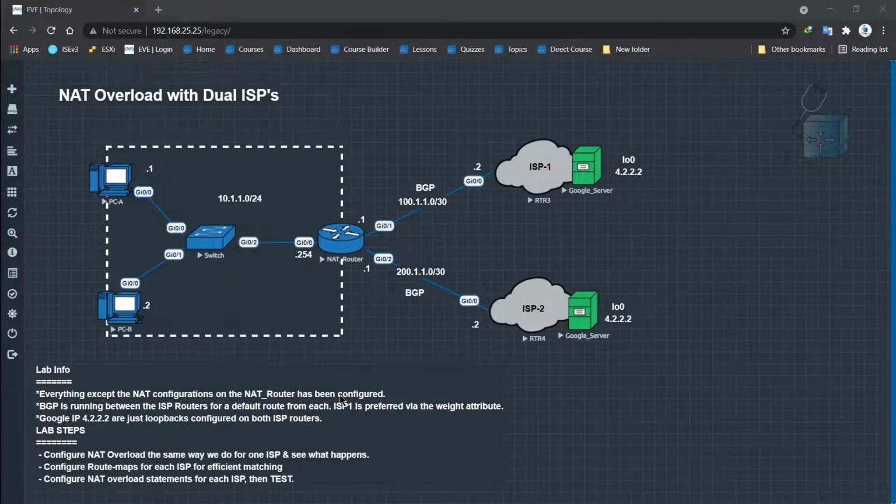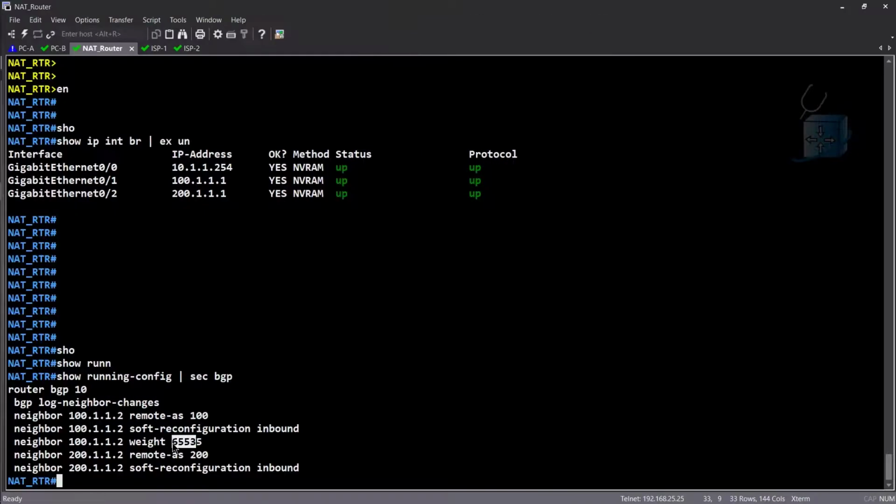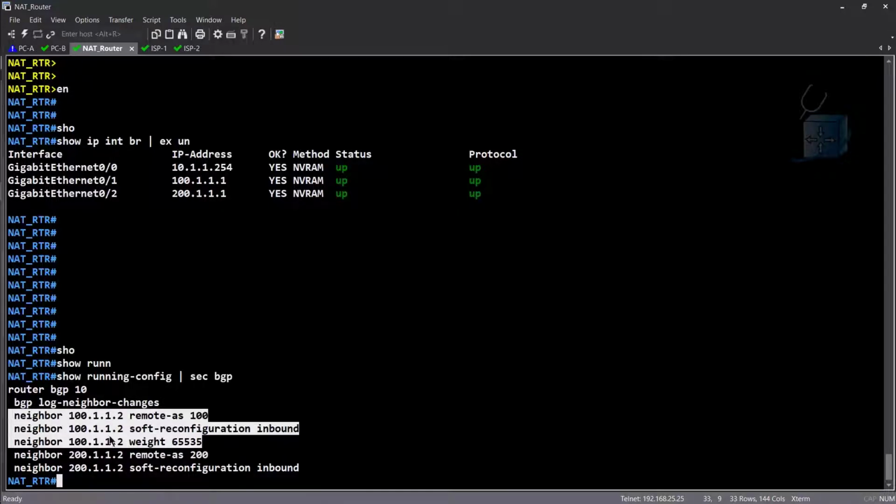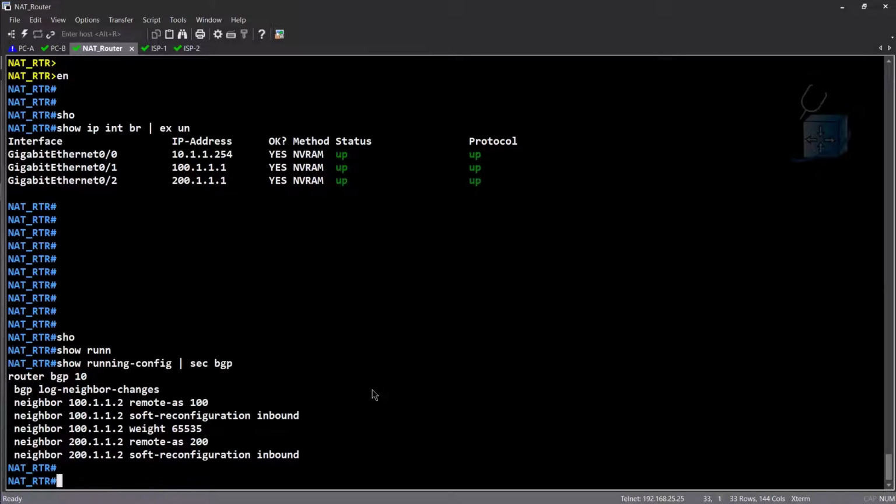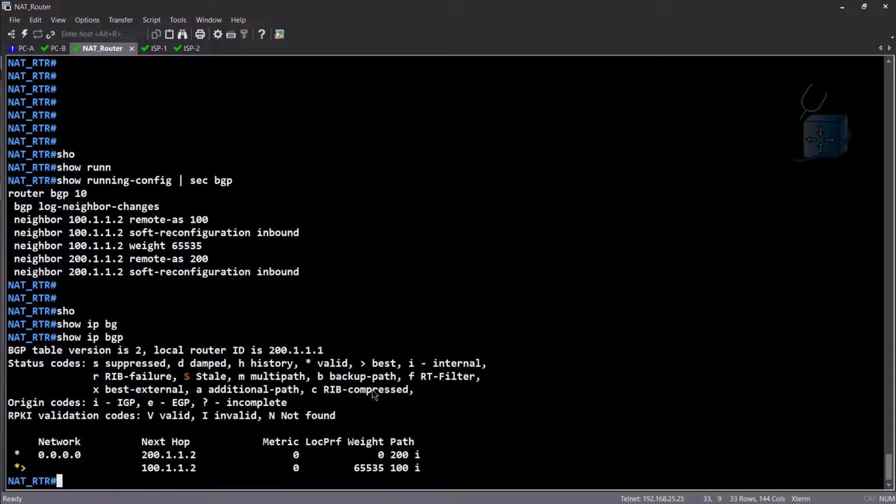That is because I wanted ISP1 to be the preferred ISP, so any routes that I get from ISP1 are given the maximum weight. This is a Cisco proprietary BGP attribute, and it makes that route much more preferred than the other ISP's. So for any route that I get, if I do show ip bgp, you can see clearly that this little caret over here marks the best route that we have. You can see the best route.